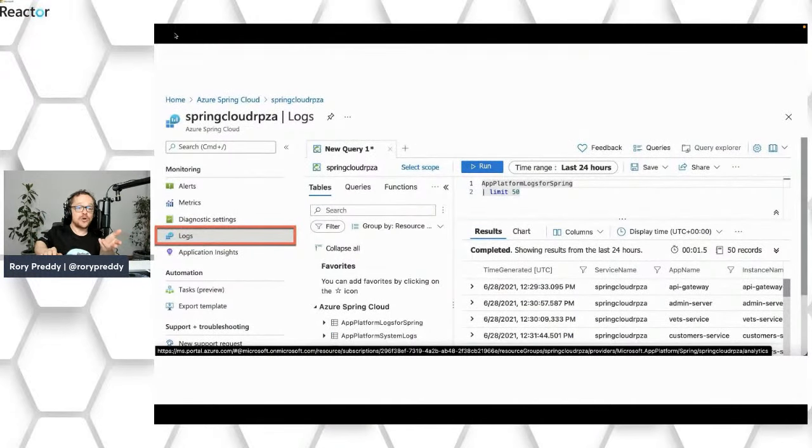You can also access the logs for the Azure Spring Cloud. In this example here, you see there, I'm running a query there. It's app platform logs for Spring. You can see there over there.